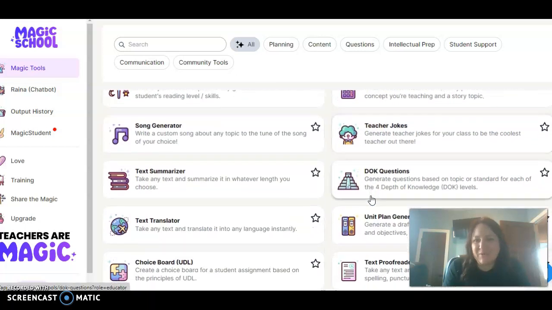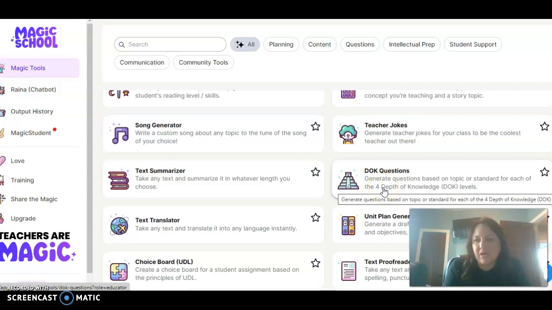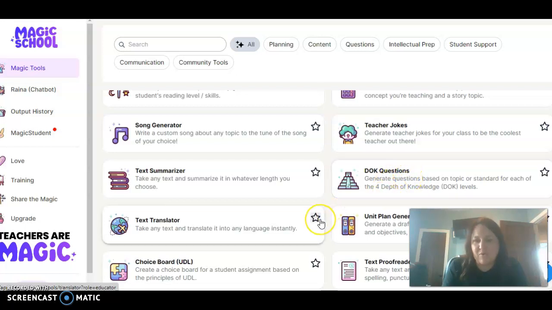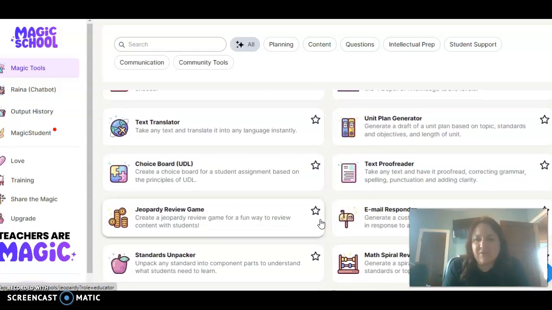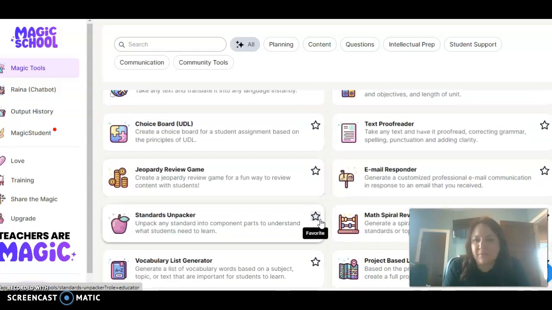If you're looking for some deeper level questions, like Webb's depth of knowledge questions, that's the circle that we talk about often and think about with how we build questions, this will help you with those four levels. So just a variety of things you can use at your fingertips that we hope is helpful for you and a tool you can use regularly in your classroom.